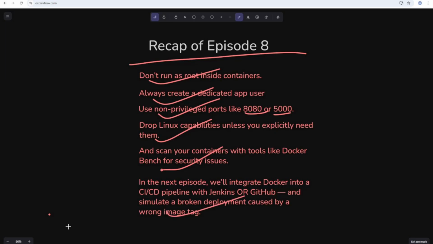In the next episode, we'll integrate Docker into a CI/CD pipeline with Jenkins or GitHub and simulate a broken deployment caused by a wrong image tag.